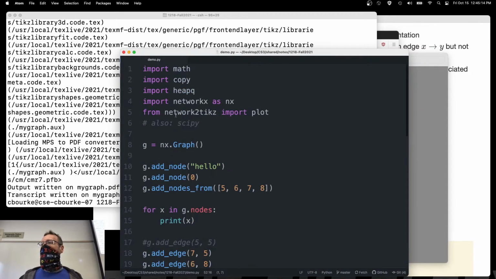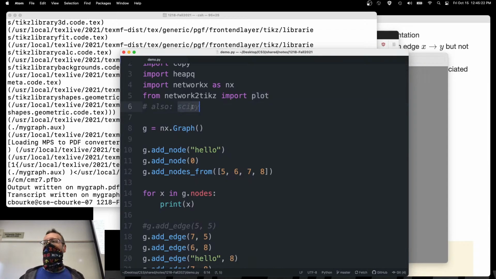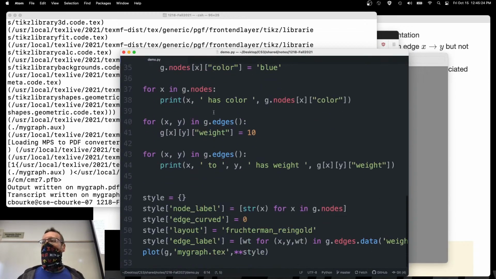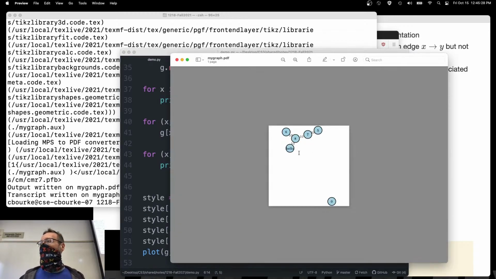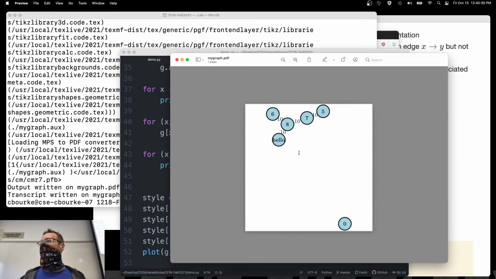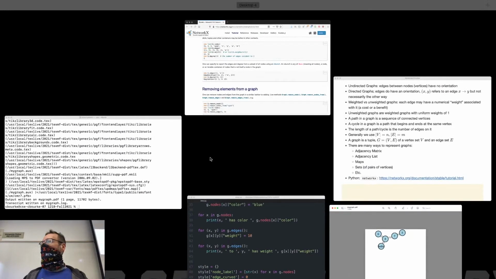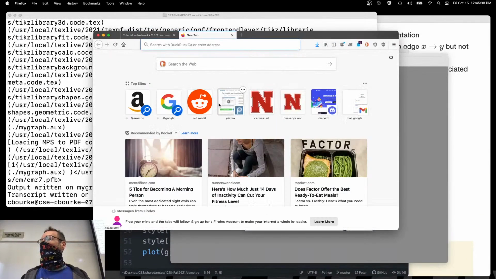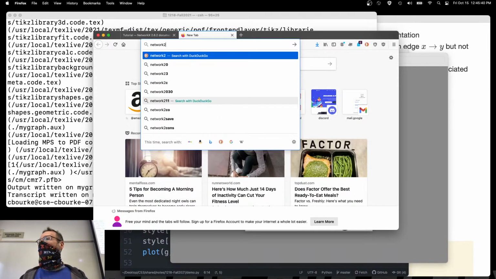But that is NetworkX, basically, to TikZ, and there's a plotting tool within that library. There's a dependency on SciPy, but once you've got that, then it looks something like this. And there are the weights in between all of them. Again, the spacing is completely off here. I don't know, we have enough time. NetworkX to TikZ.